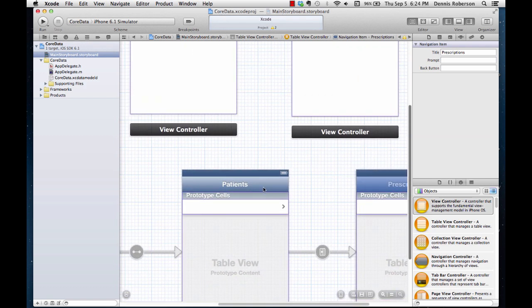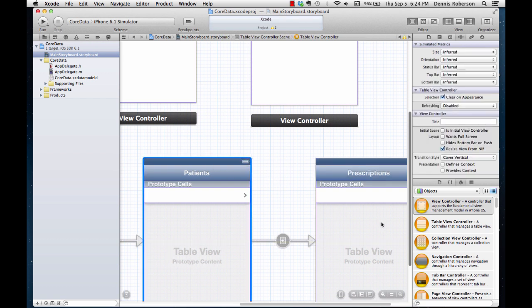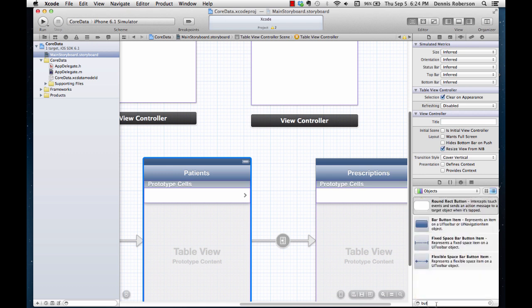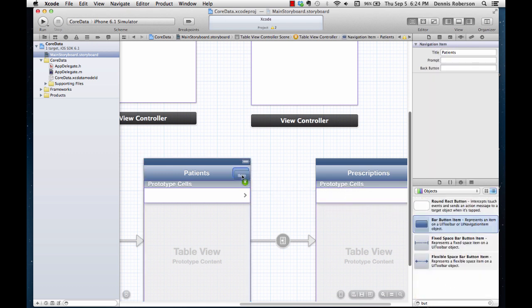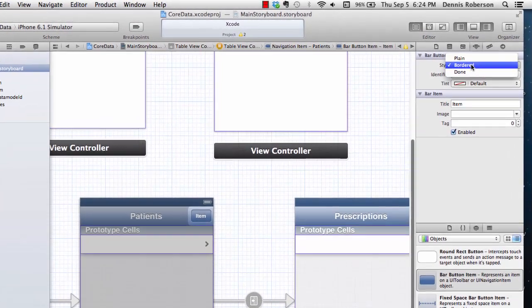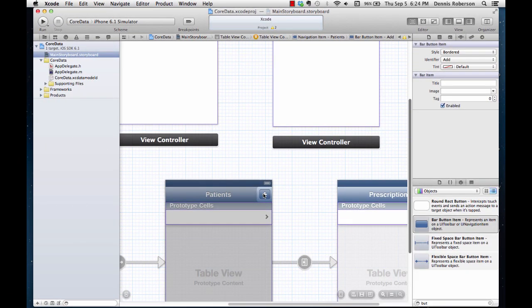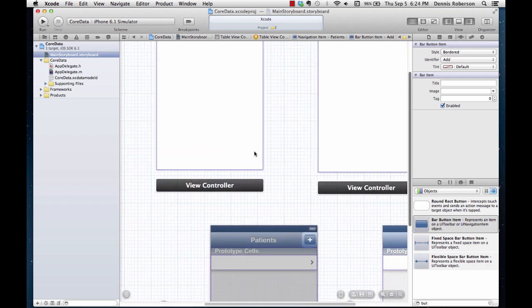Okay, we're going to need one bar button on each of these, so let's go ahead and start with our patients, and we'll do a search on button and we'll drag a bar button over, and we're going to change the identifier to add. That'll change it to a plus. Then we're going to drag from that button to our first view controller.